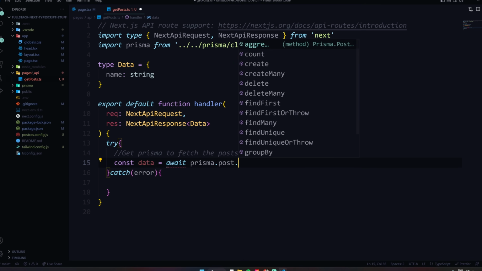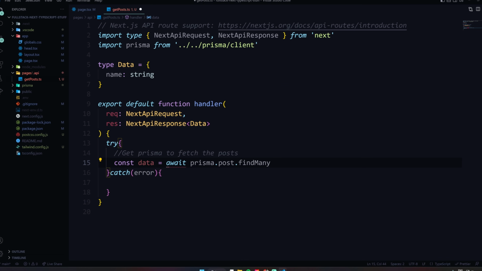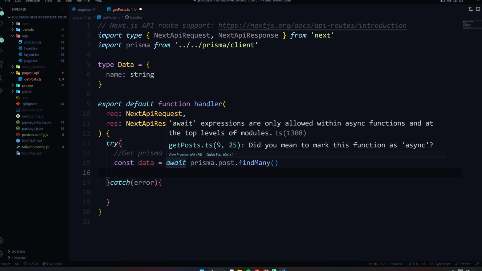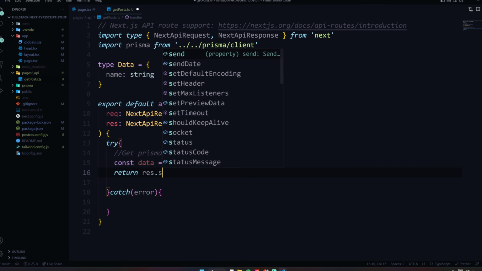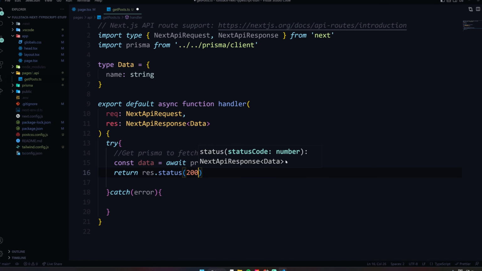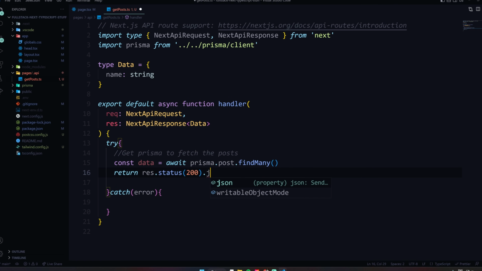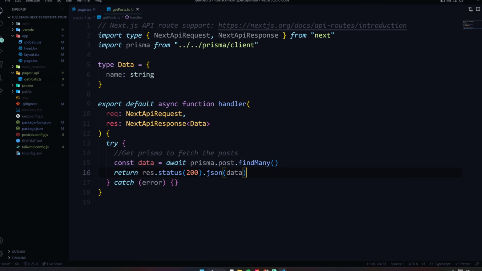So post dot, and here are all the different things that you can do to it. I can create, I can delete, find many. Let's do find many. And that's it. That's just gonna retrieve all of them for us. Now, as you can see, await is gonna say, oops, that ain't good. So we just need to add async here for that to work. Cool, that's it. And then we can return and say res.status 200, which means everything went okay and we have our posts. And then we're just gonna return a JSON and pass in the data like that.